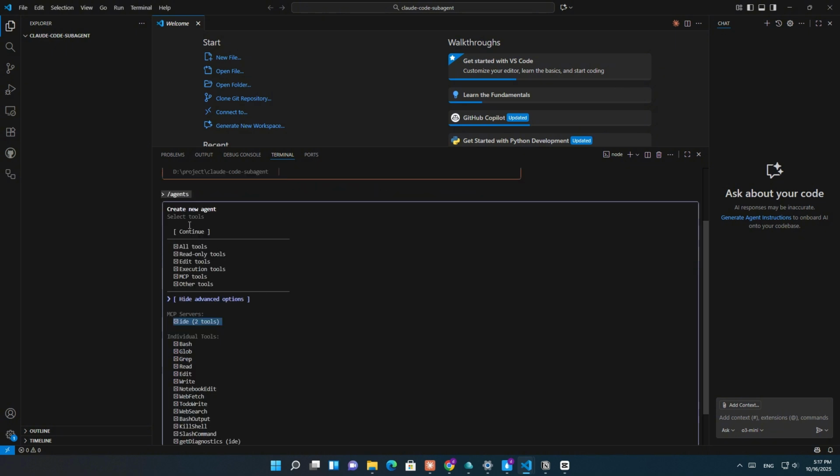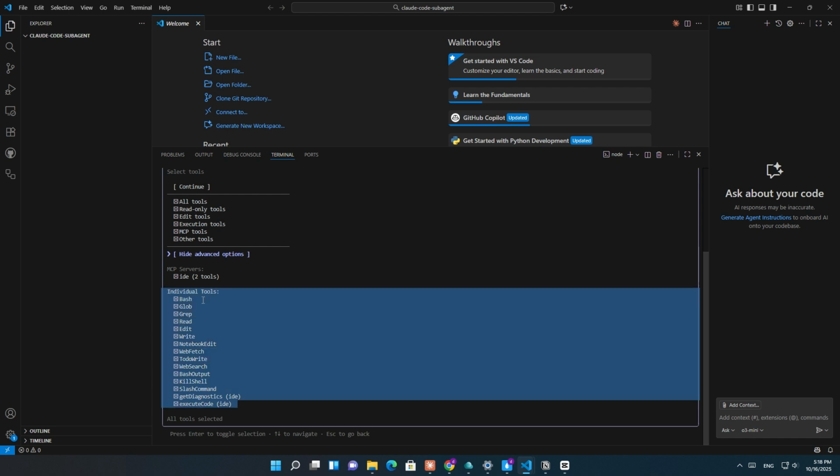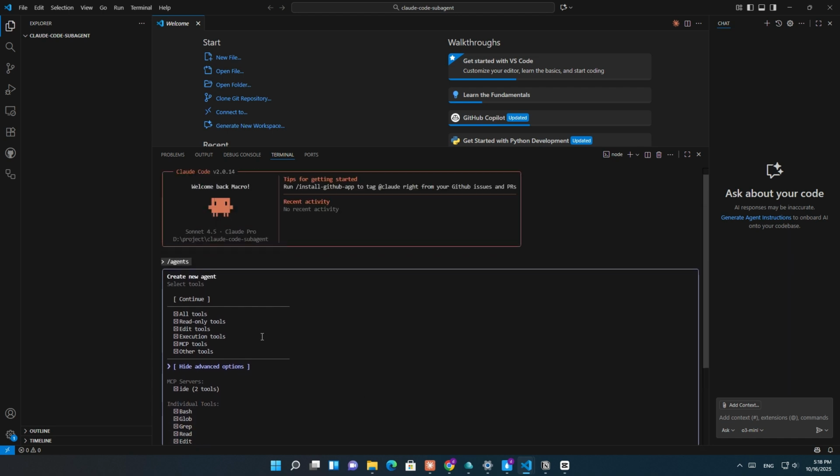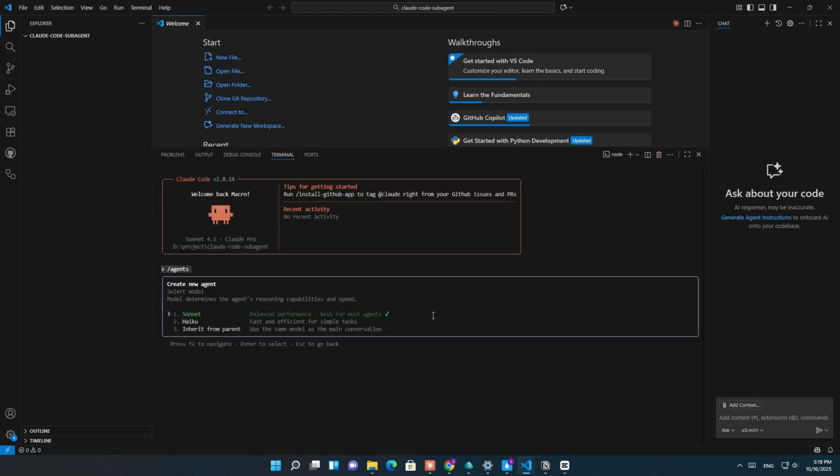Finally, you'll be prompted to select which tools the agent can access. Claude recommends limiting tool access. Only grant what's necessary for the subagent's purpose. This keeps things secure and ensures the agent stays focused on relevant tasks. After that, we select which model our agent will use.